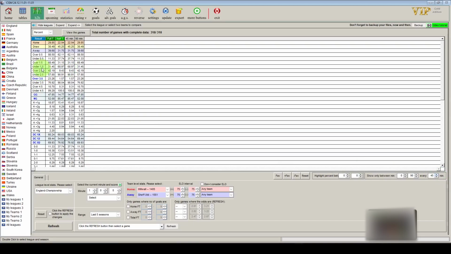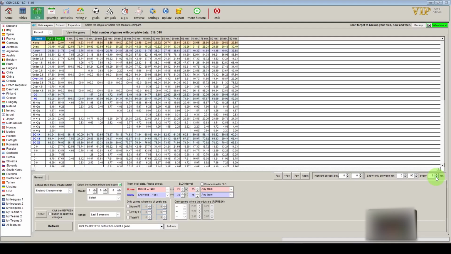So we can see that for the over 1.5 goals market, there's a 31.15% chance of there being over 1.5 goals in the first half, and 68.49% by full time, which basically mirrors the full and half time figures there. But we can change that, say 30 minutes, we can see what the breakdown is there as well. So very flexible, and you can tailor this to whatever periods of the games that you're particularly interested in.